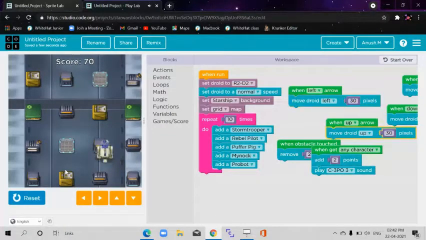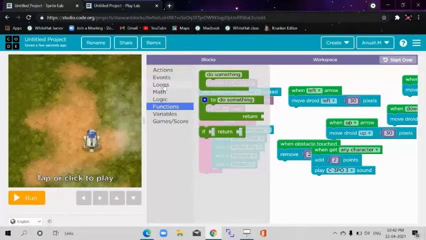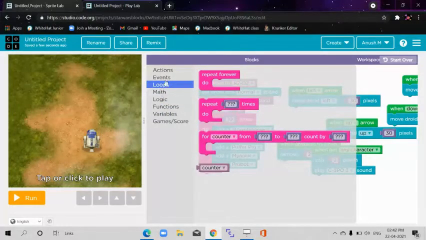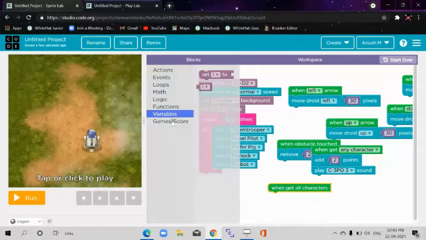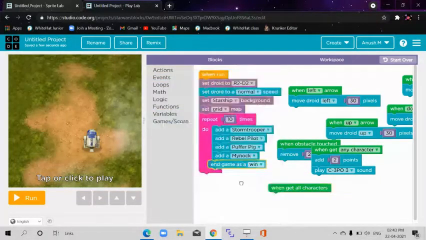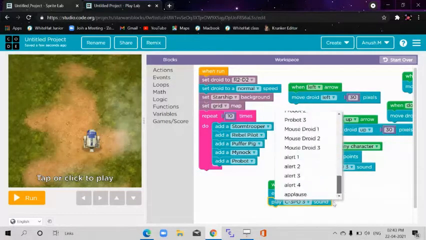When I touch the obstacle, my score will reduce. So after we get all characters, go to events again and get all characters, end game as a win, and then play applause sound.